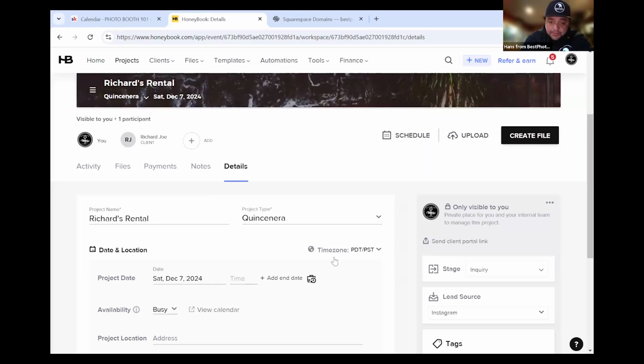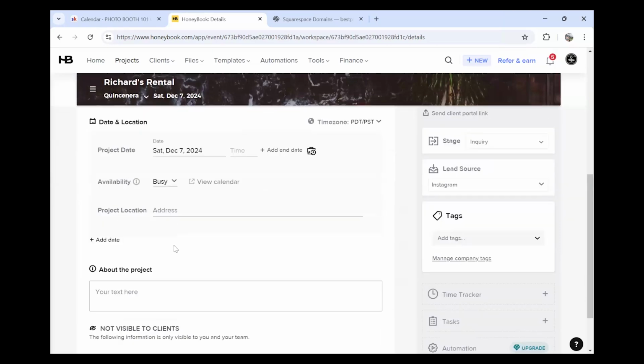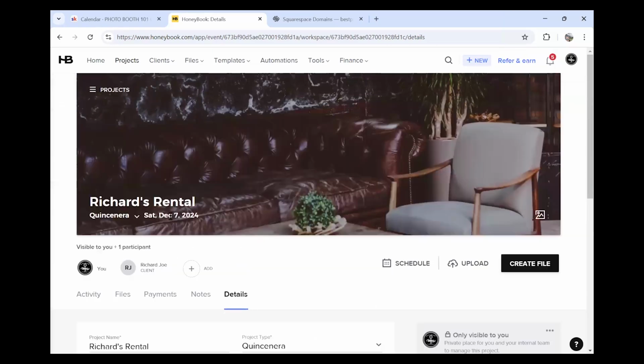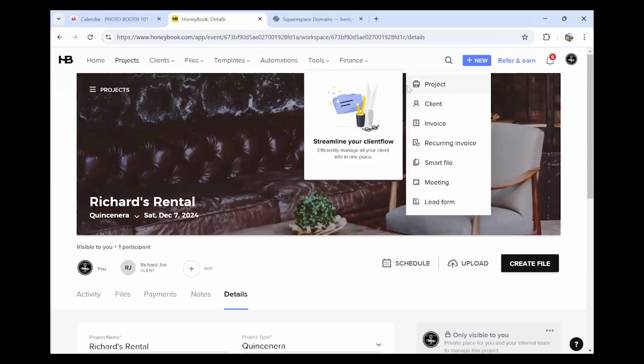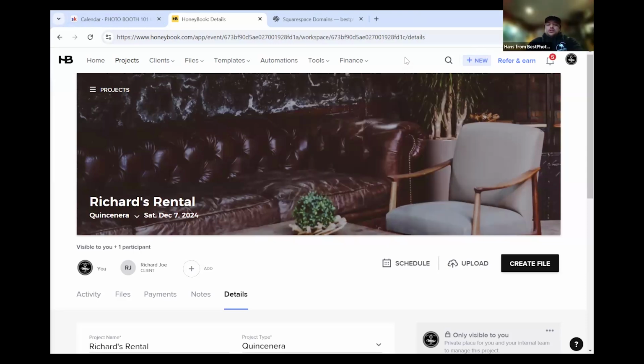And when you went to do this, you went to clients or files? I didn't see that. Up on top, right now I'm building it from scratch. So I went to New. Oh, New. Got it. Project. Perfect. Got it. Yeah, new project.